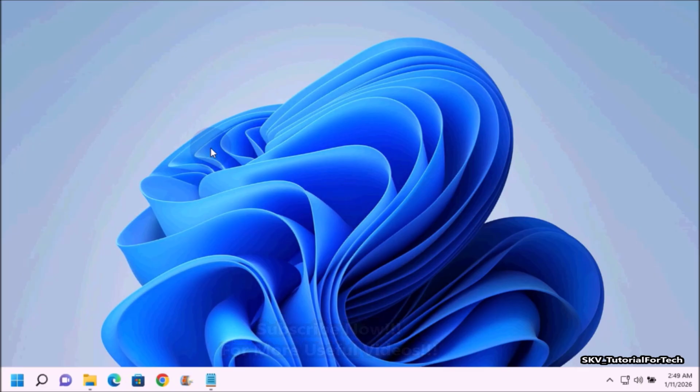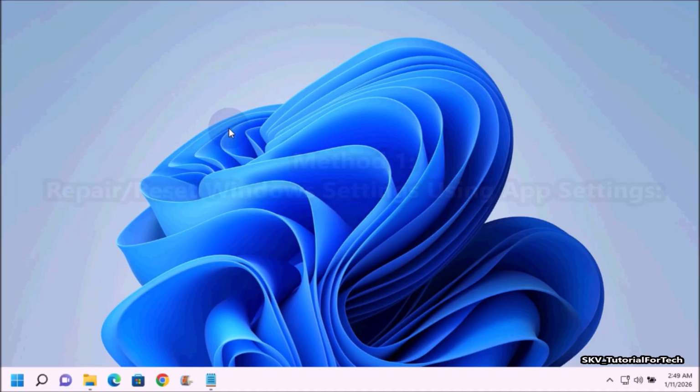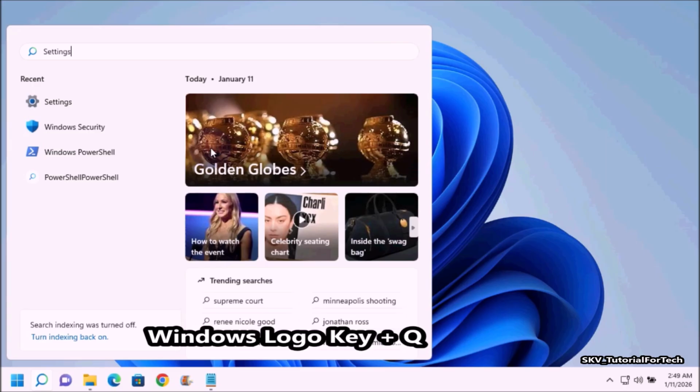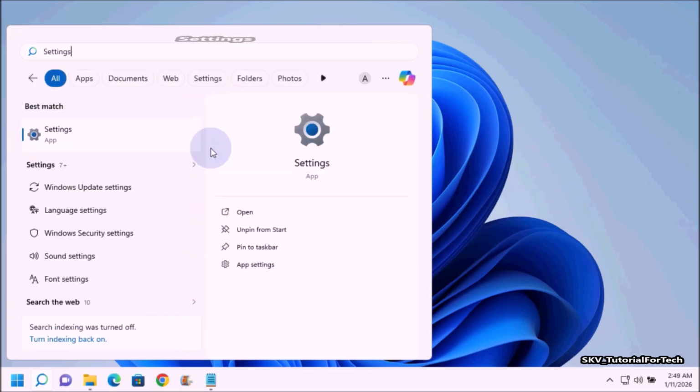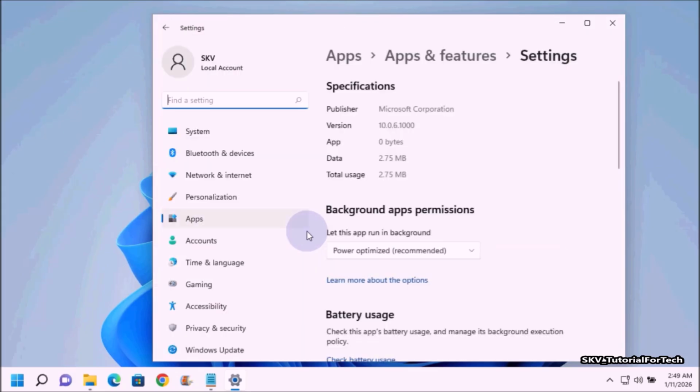Okay, let's start. Method number 1, repair or reset Windows Settings using Apps settings. If this system component is not working right now, we can try to repair it. To do that, open the search box by pressing Windows logo key plus Q. In the search box, type settings. Then from the search results, click on Application Settings like this. It will open the Application Settings page like this.